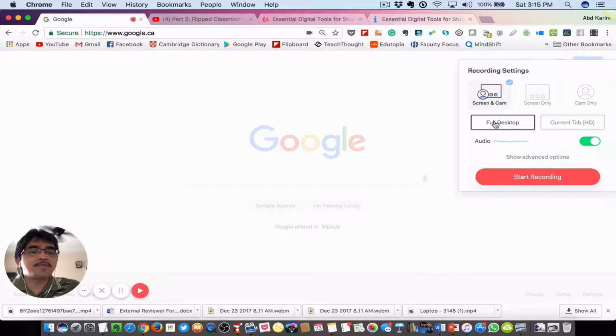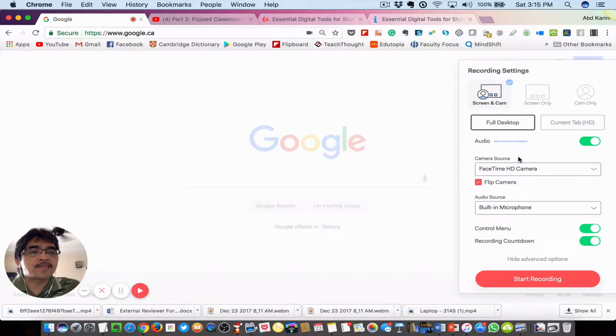And you can also have the option to capture the full desktop or just to record the current tab where, for example, I'm in this tab now, so you can just capture or record this particular tab. But in this case, I choose full desktop. And you can see the audio here. And let's click show advanced option here.